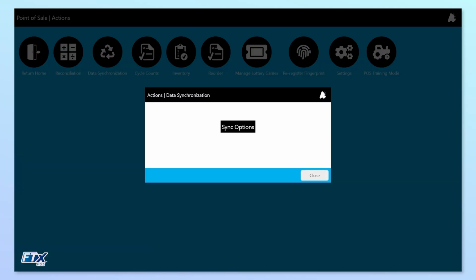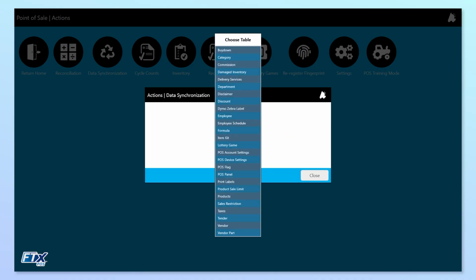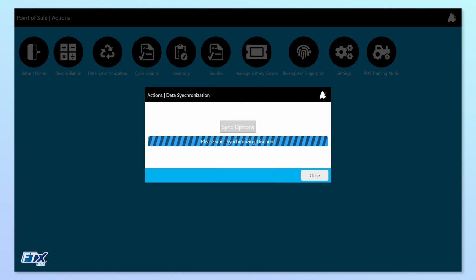In here, you'll notice there's a box and you would tap on the sync options. It gives you categories which you might choose depending on what it is you want to synchronize at the moment. Right now, we're going to synchronize our discounts. So I'm going to click on discount here. And if you notice, it's synchronizing your discount.